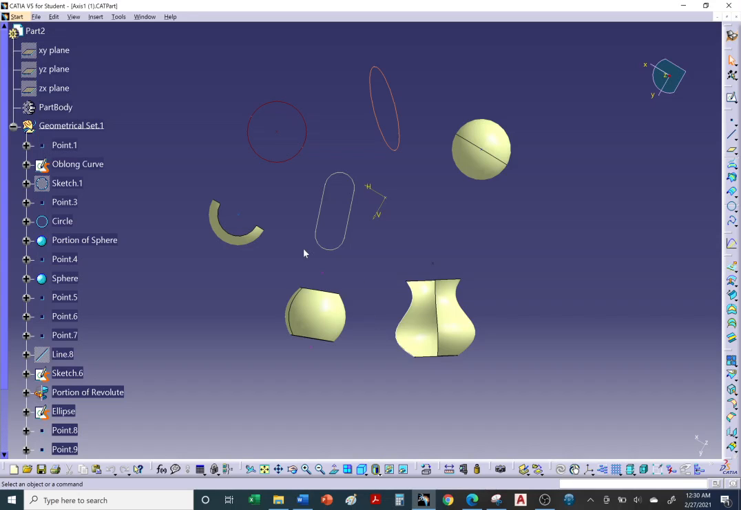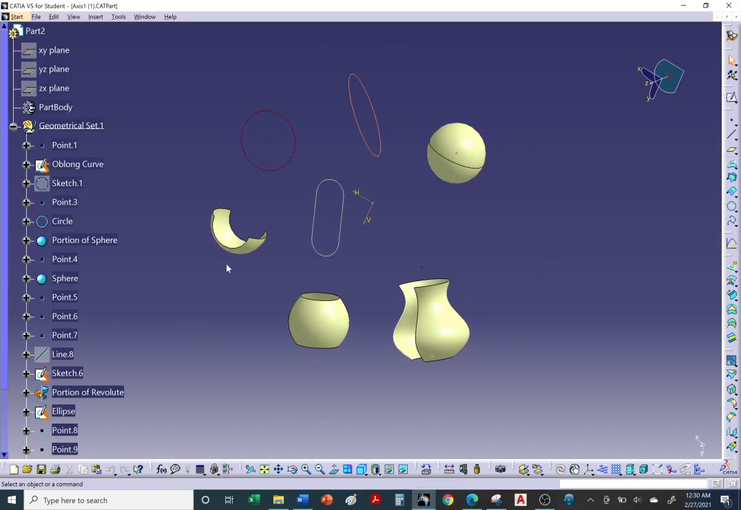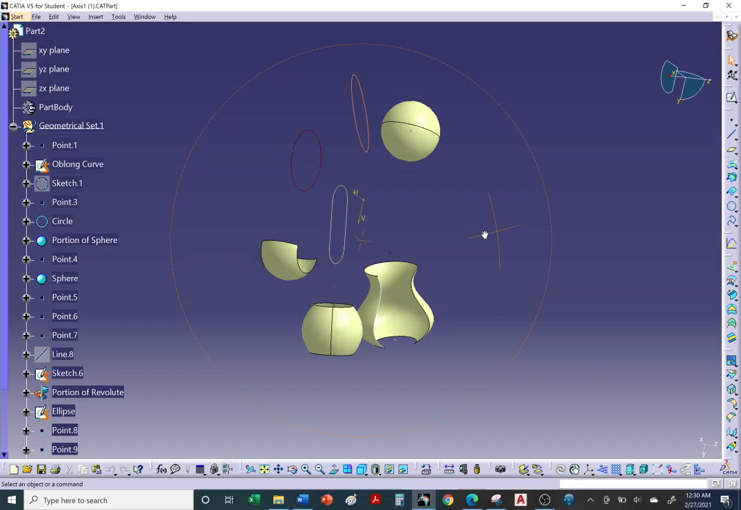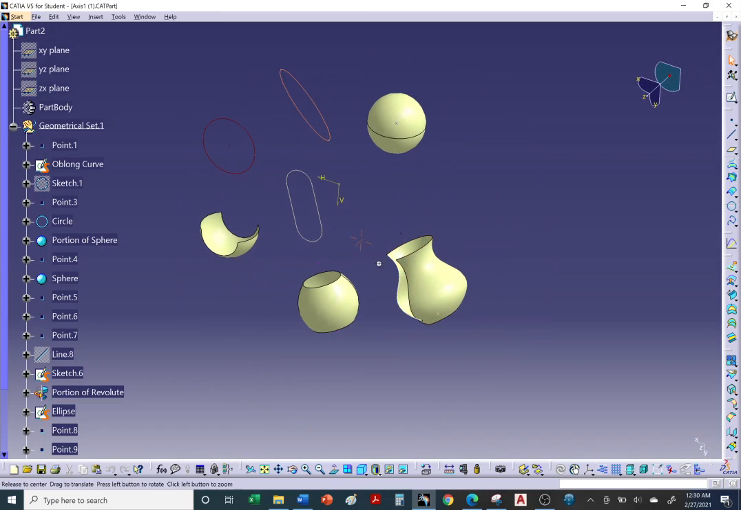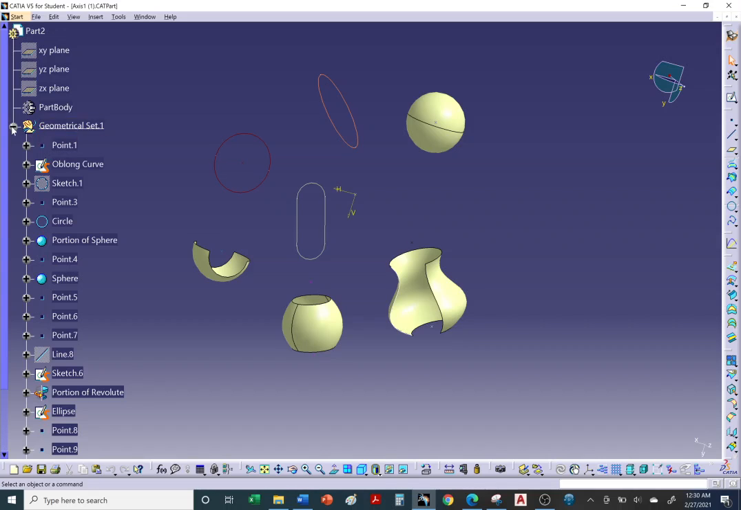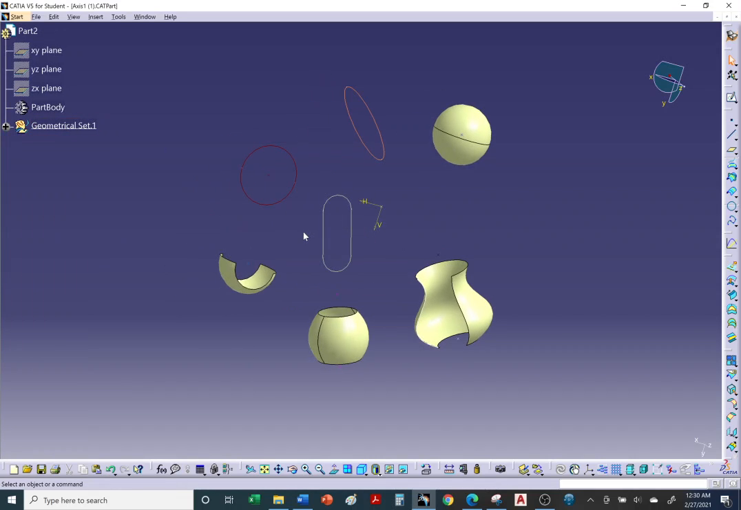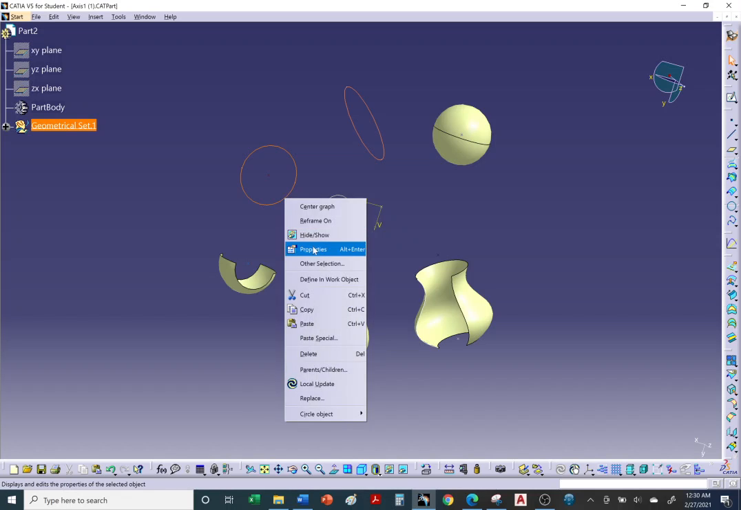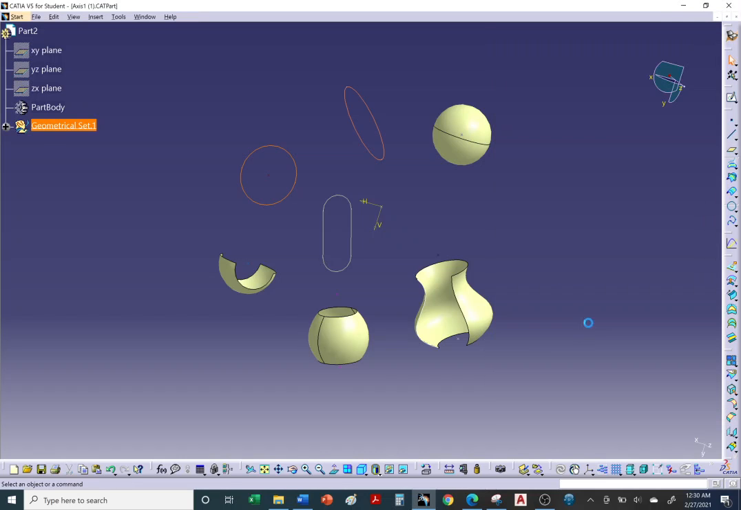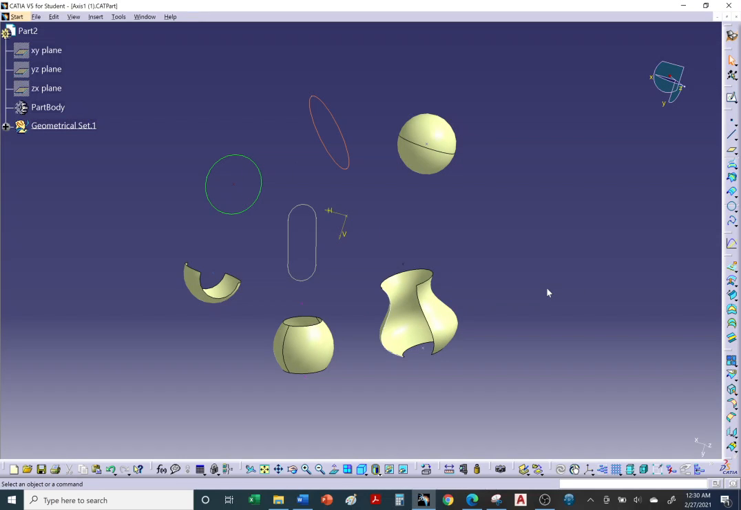All right, so here we have a bunch of ellipses, circles, spherical shapes, revolutes, spheres, slots. We're going to learn how to create axes. Let me change the color of the circle. Right click, properties, and feel free to change colors. You should feel comfortable changing the colors of objects or surfaces. Let me go ahead and change all the surfaces.